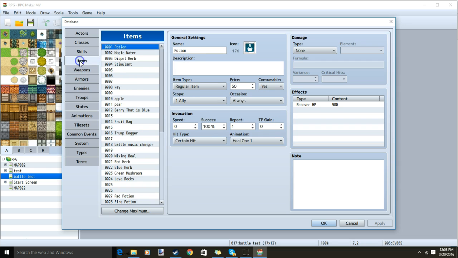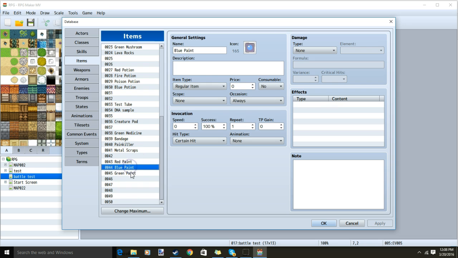With that done, we can go to our items, and make three new items, Red Paint, Blue Paint, and Green Paint, all regular items with no scope and not consumable. Once that's done, we can start on our skills.